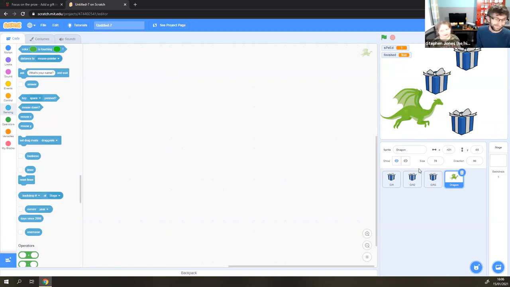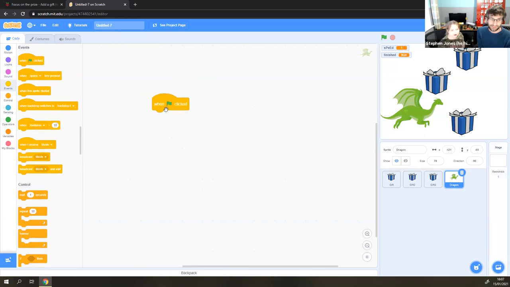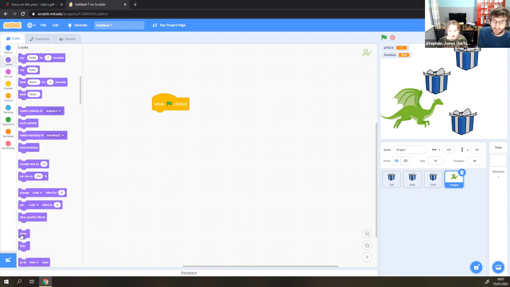Yeah. So what we're going to do is we want to add in some code. So we want to say that when the flag is clicked, we get all set up in the right spot. Okay, we need when flag clicked. Yeah, so stick that on. So initially we want it to hide, so it's not in the way, so you can see where the right box is. So we want to say hide under looks.